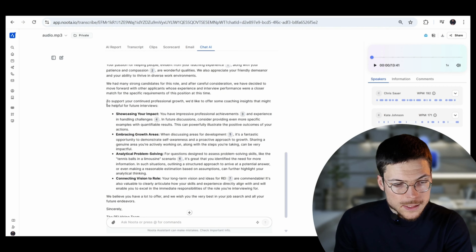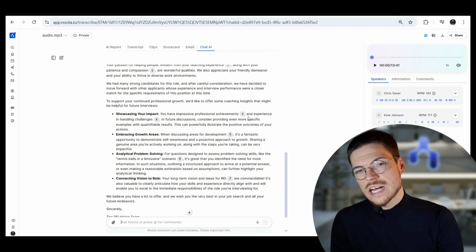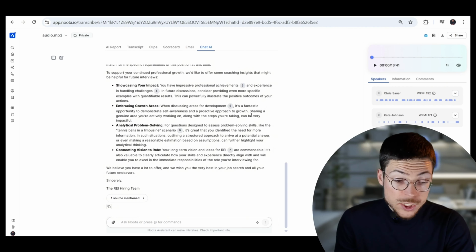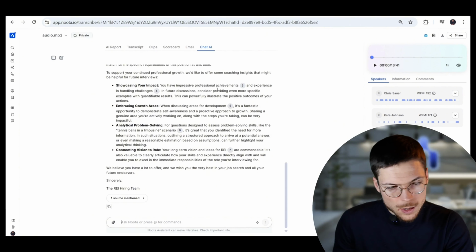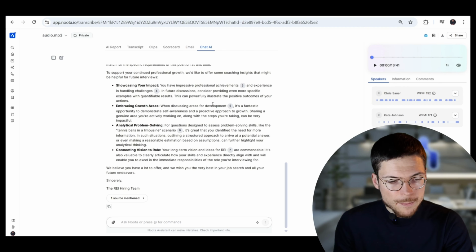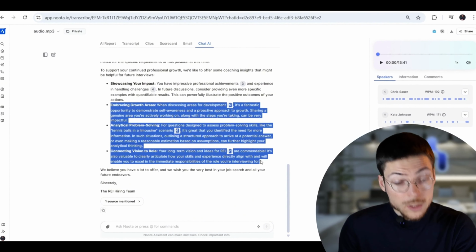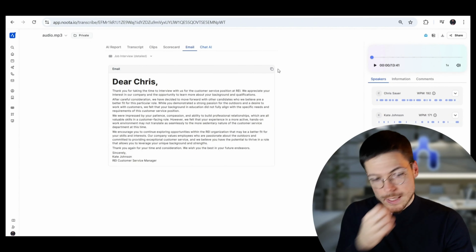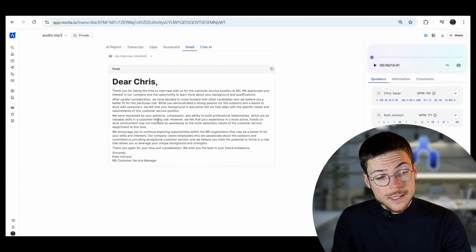So now, as you can see, it says, okay, to support your professional growth, we'd like to offer you some coaching insights. So if that's in your DNA, if your employer brand is to really coach people, you can show that here. Yeah, so showcasing your impressive professional achievements, but in future discussions, consider providing more specific examples with quantifiable results. Yeah, so maybe a bit more coach vibe. Why not? It all depends on you and what you're looking for. Then you can copy paste this email and send it to your candidate.